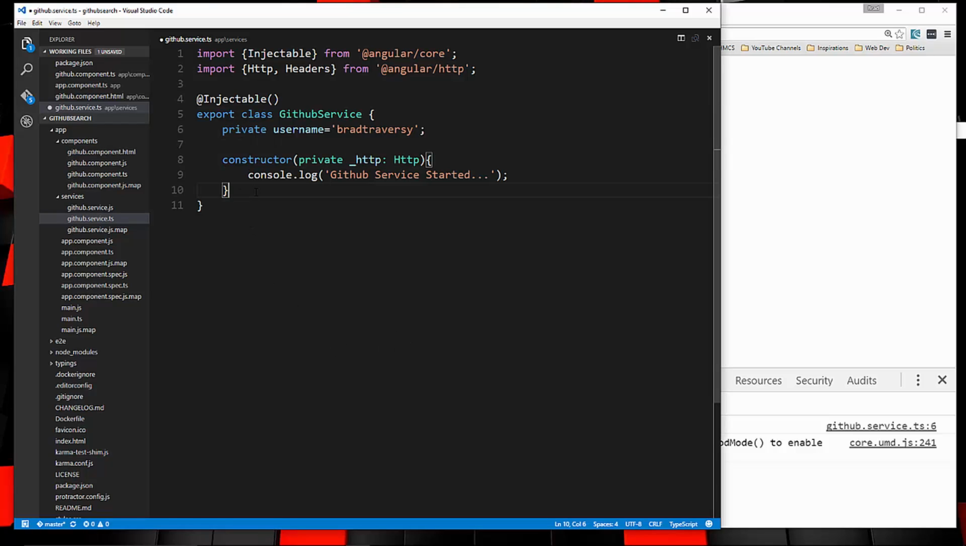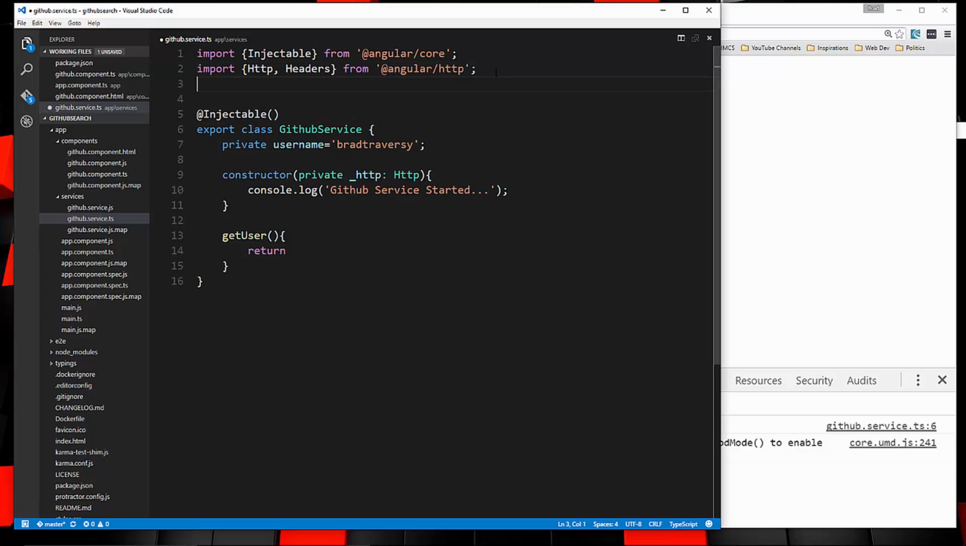And then let's go under our constructor and create a function called getUser. And we're going to return, we're going to use an observable, so we have to also use reactive extensions. So up here we want to import RxJS. I think that should work.